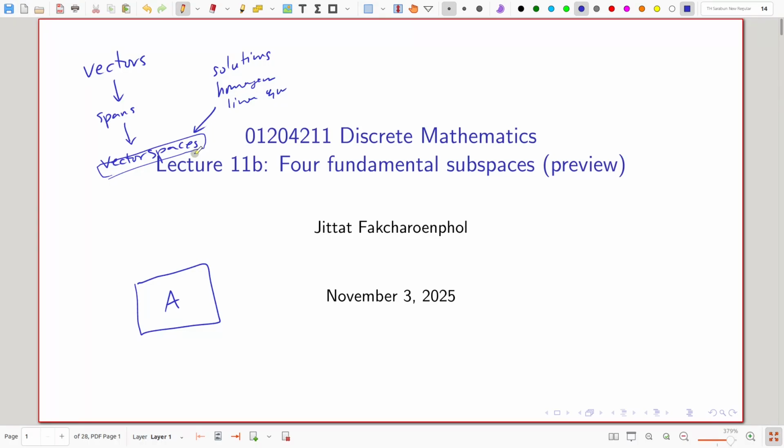But what we actually work with is usually not vector spaces directly, but matrices. So we try to connect matrices to vector spaces. Given a matrix, there are 4 vector spaces associated with it. We'll look at them now.